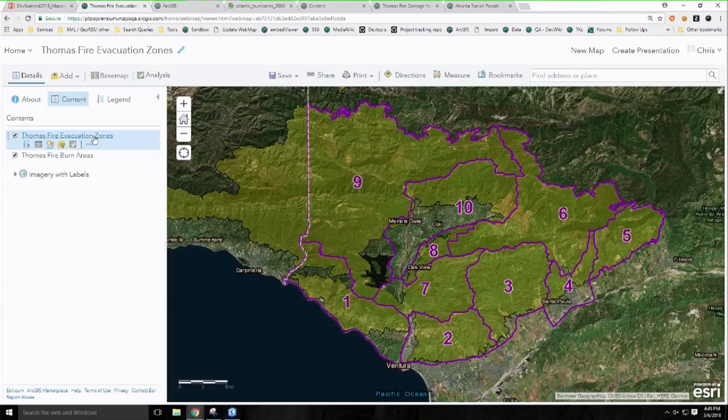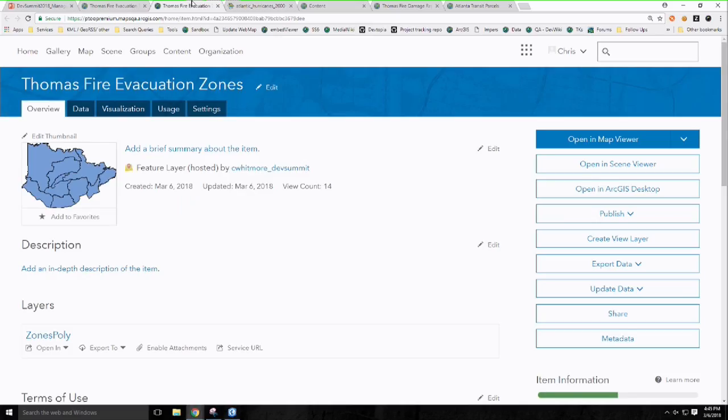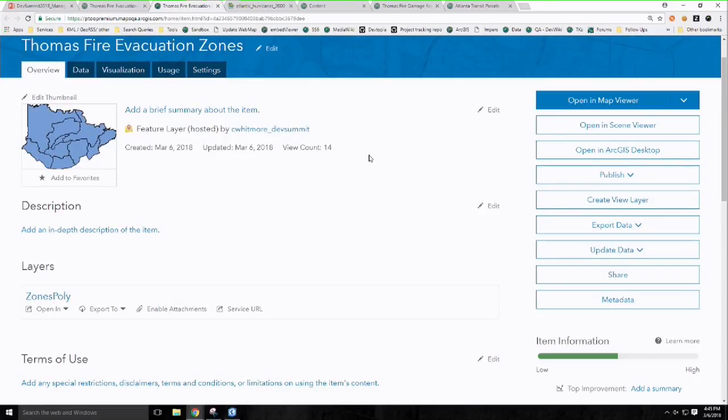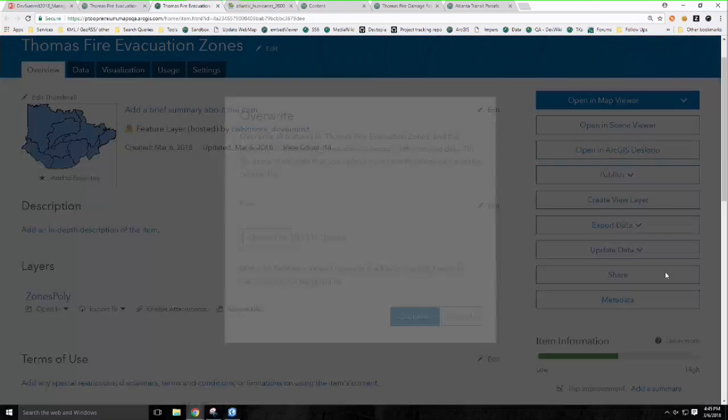So I have my evacuation zones and I have it overlaid on top of my burn areas, and what I'm going to walk through is that maybe evacuation zone 1, the evacuation order has been lifted, it's safe for families to start moving back into their homes, or to kind of start damage assessment. And then maybe there's now more zones that need to be evacuated. So I'm at the evacuation zones feature layer, and what Paul was showing with the update data, you have append, and then you also have overwrite.